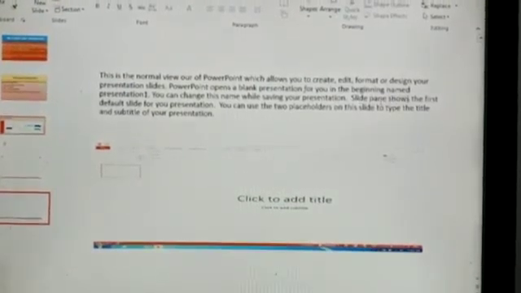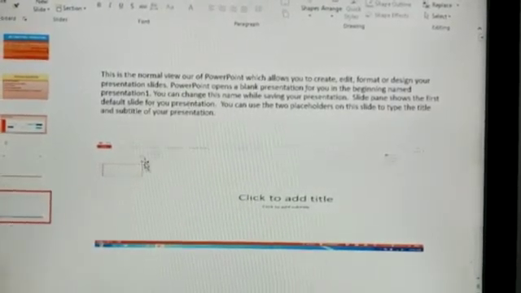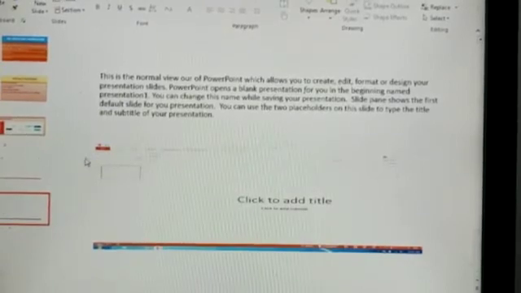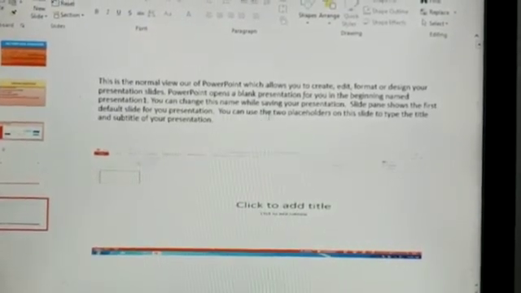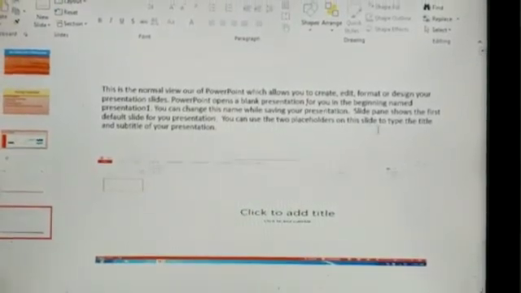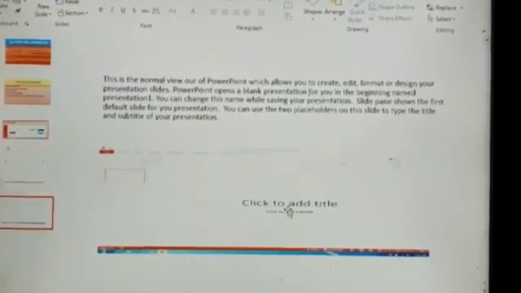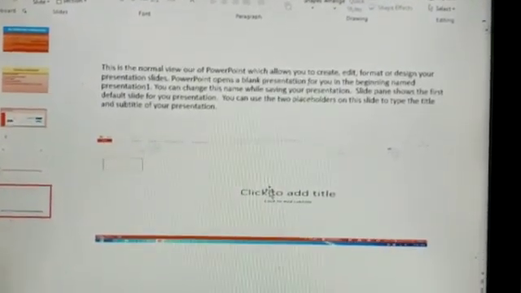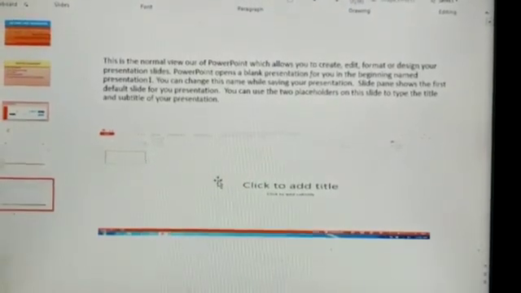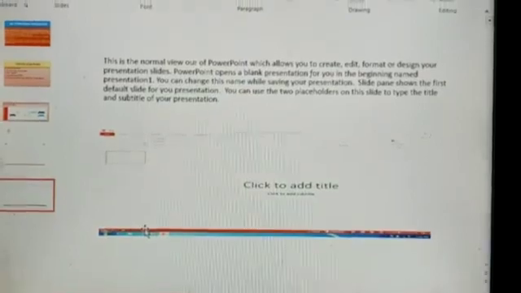The slide pane shows the first default slide for your presentation. Here this is the slide pane. It is the default slide for your presentation. You can use two placeholders on the slide to type the title. You can take the title slide and type the title and subtitle in the slide. The remaining part will continue in the next class.